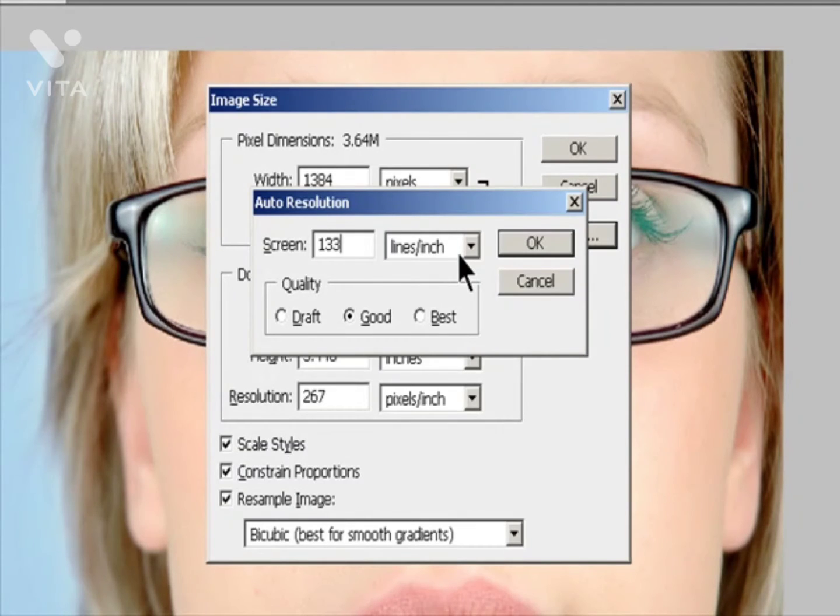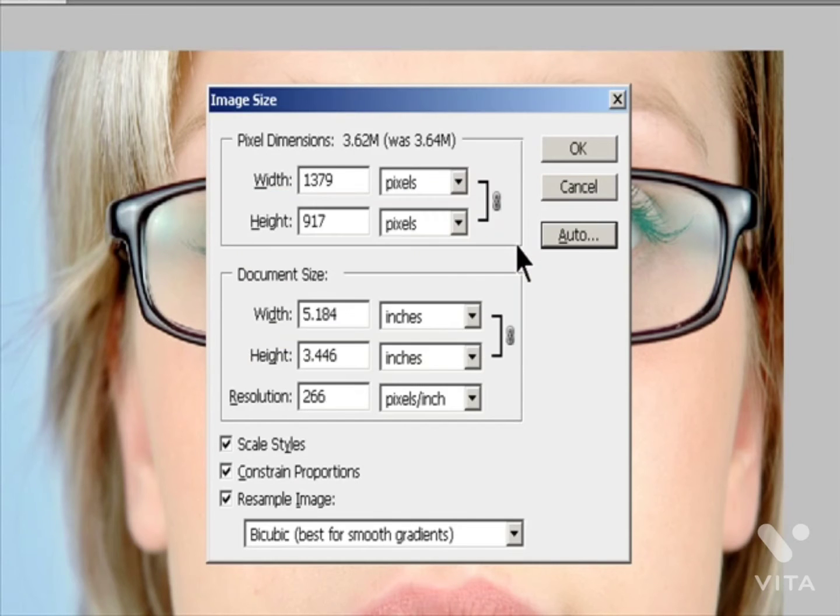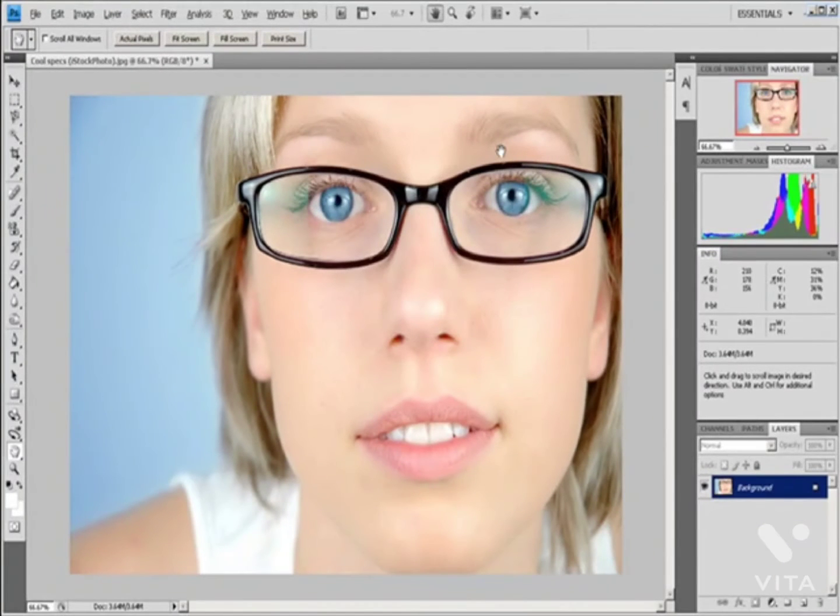4. For quality, select an option. Draft produces a resolution that is the same as the screen frequency, no lower than 72 pixels per inch. Good produces a resolution 1.5 times the screen frequency. Best produces a resolution 2 times the screen frequency. View the print size on screen. Do one of the following. Choose View, Print Size. Or select the Hand tool or Zoom tool and click Print Size in the options bar.